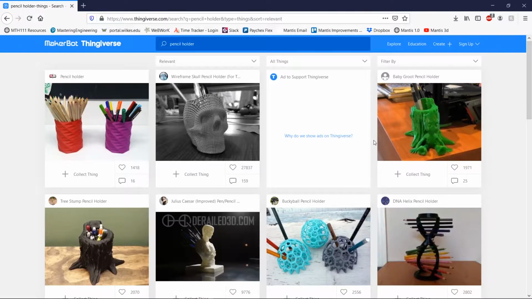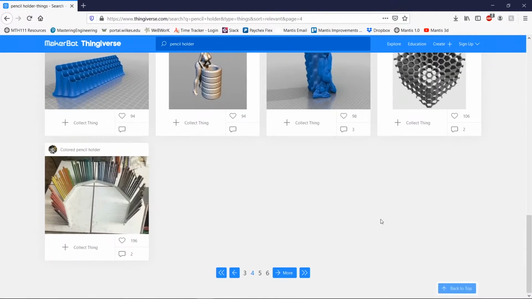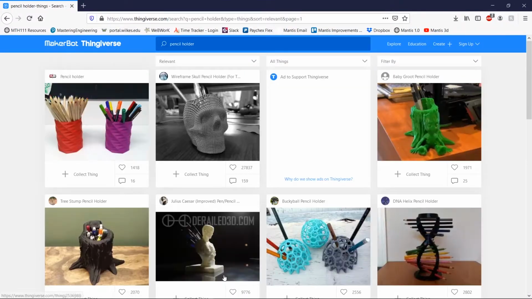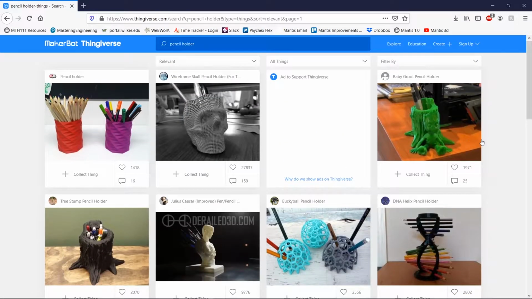Well, now there's a problem. There are hundreds of these, because there's at least four pages. Oh, there's more than four pages, and they all have like 10 or 15 items on them. So now you're stuck with this predicament where you don't know what to print.